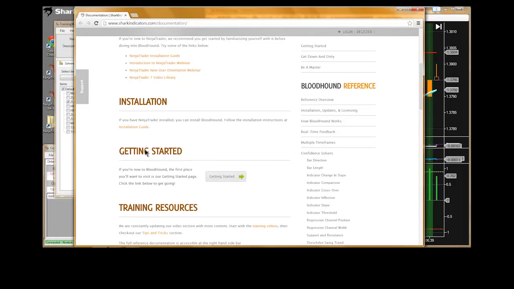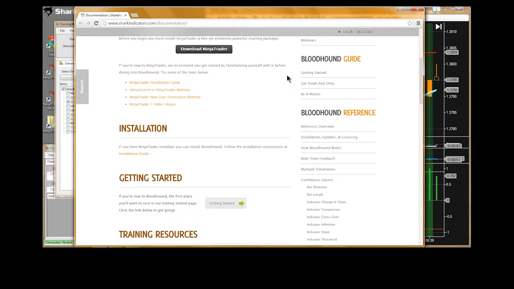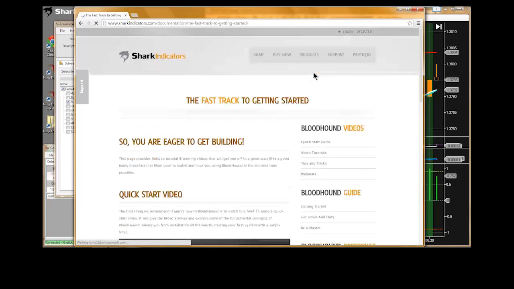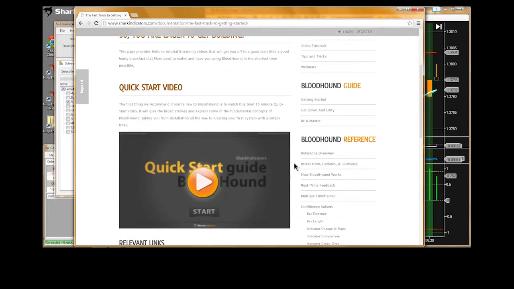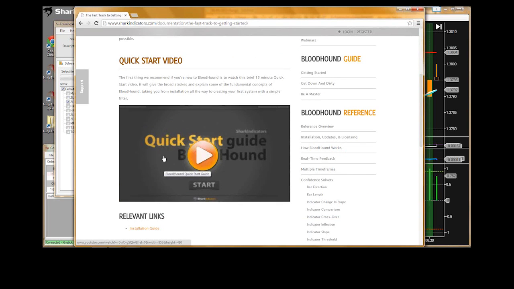But you can see there's this getting started section, and I can click on this button to get into it. It is also available over here in this BloodHound guide. There's a getting started link here, so this button and this link will take you to the same place. And oh, there we go. We moved the quick start video onto this page, and it's a short 12-minute video.